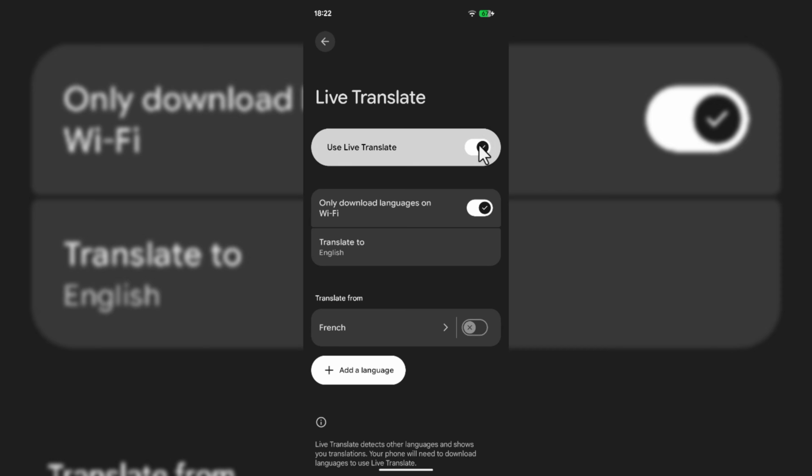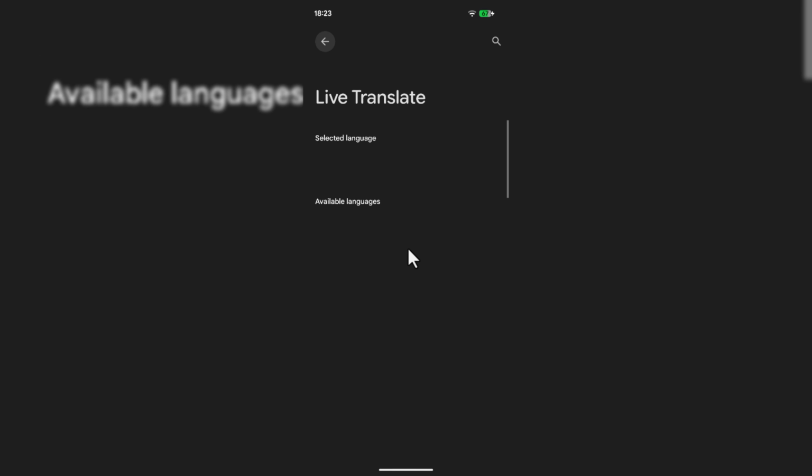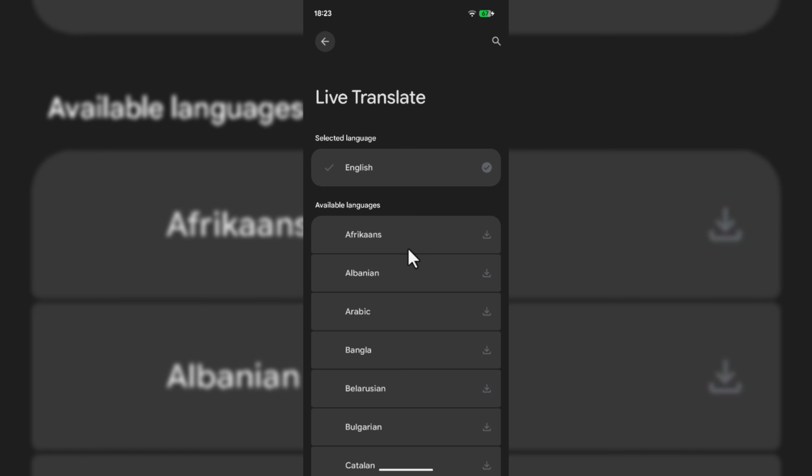So you have a couple of settings here when you're using Live Translation. You have a toggle to only download languages via Wi-Fi. Currently I've got that toggled on. I'm going to leave that toggled on. You can choose the language to translate to. Currently for me that's set to English. However, if you wanted to change it, simply tap here and then select the language from the available language list. I'm going to keep it on English and I'm going to go back.